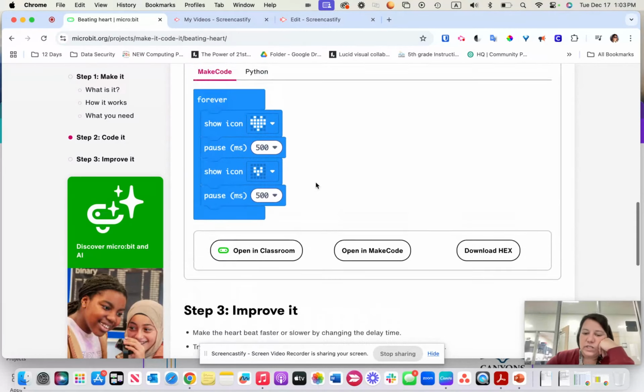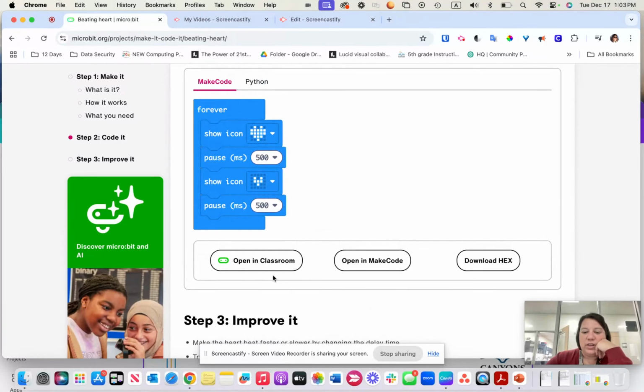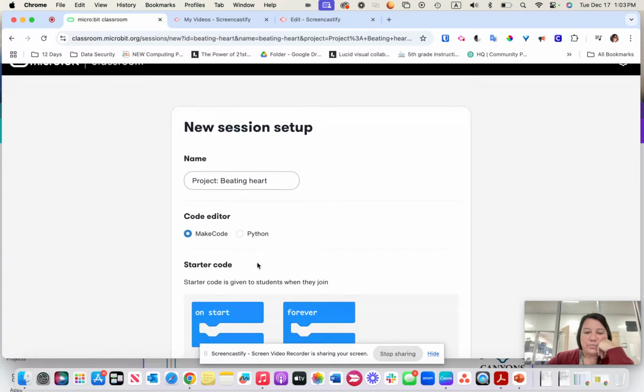Okay, notice that you can come here. So the students, if they are just doing it on their own, they'd probably want to click on the open and make code, or if you're doing it with the micro:bit classroom, which is what we're talking about today, that is going to be this open in classroom. So we're going to go ahead and click on that open in classroom.